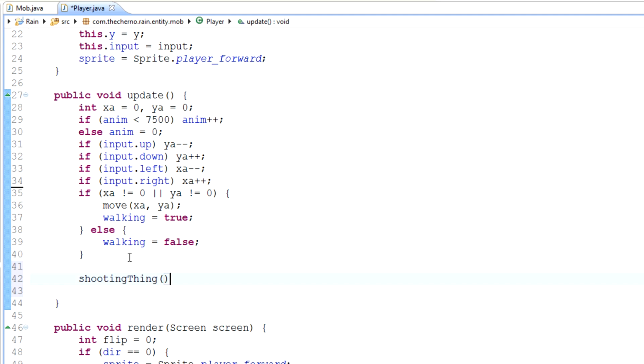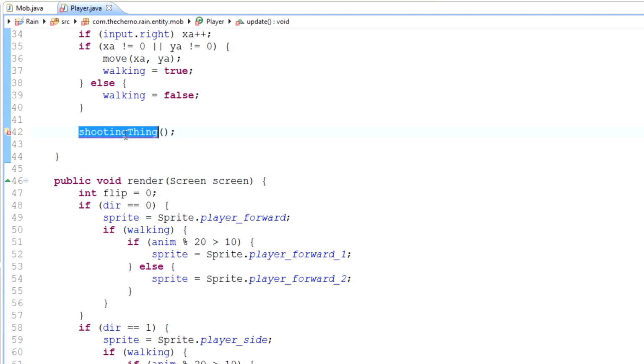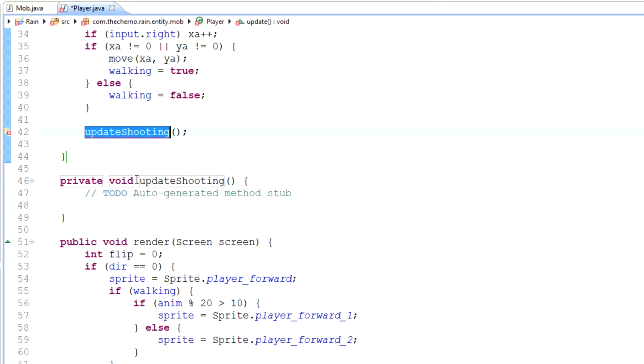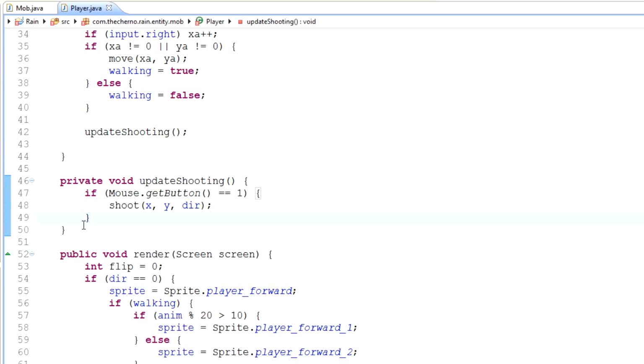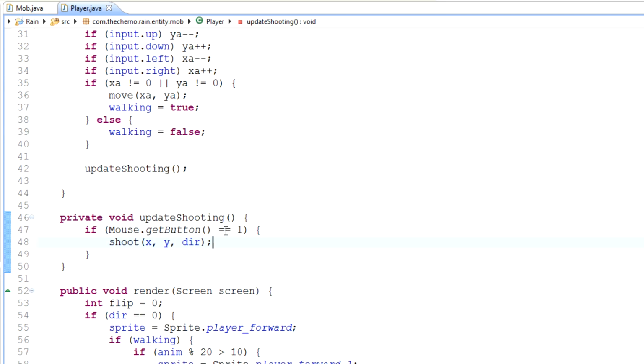Shooting thing, I don't know what to call it. Update shooting. We'll just make a quick method to update shooting, just because there's a bunch of stuff that's going to be here and I just want to organize it a bit better. This will basically run a real loop. So if mouse button equals 1, we want to shoot from these 2 points into this direction.